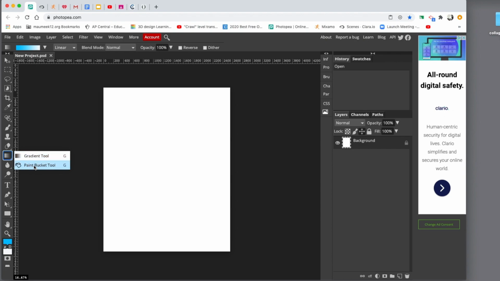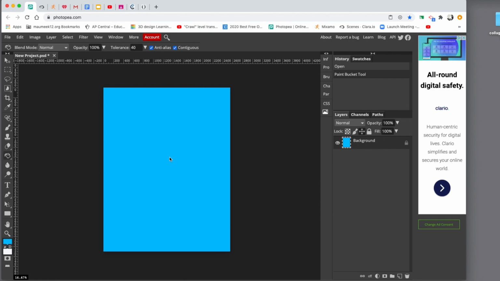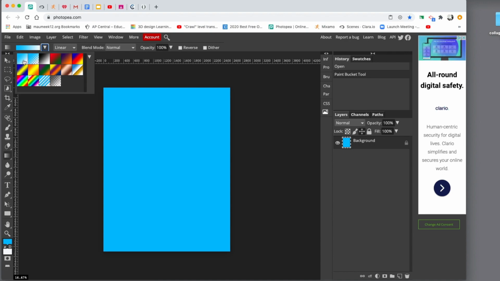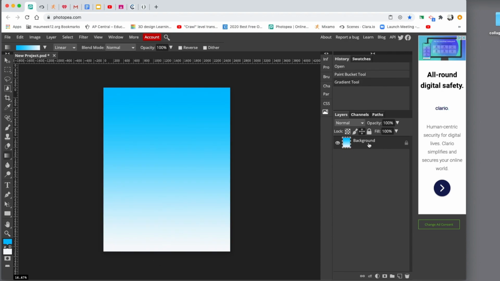There's a paint bucket tool. If I select the paint bucket tool and click on that background with this color selected, it's going to fill in that background with that color. I can also go up here and click and hold and grab this gradient tool by clicking on it. When I do that, I can drop this little menu down up here in the upper left hand corner, and there's a bunch of different gradients that I can select from. The one that I have selected right now shows that this gradient is going to go from a blue over to a white, so it'll look a little bit more like the sky. So as I drag down across the top of my background and release, it will create that gradient for me.